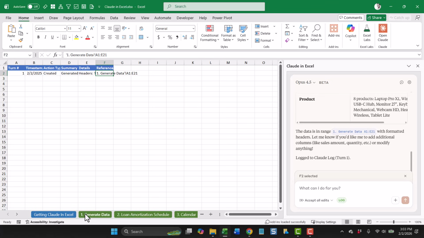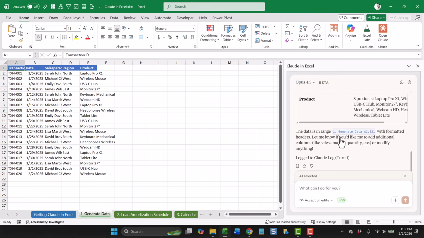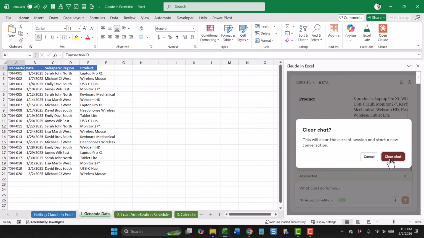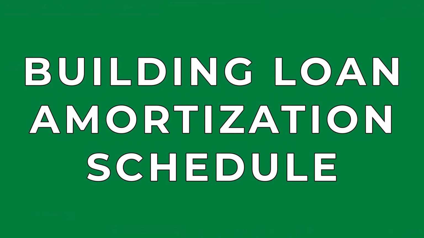Now, another thing is if you want, you can continue in the same chat. And if the chat becomes too long for Claude, it would automatically compress it and you can continue to chat with it. The other thing you can do is you can clear it and then you can start afresh.